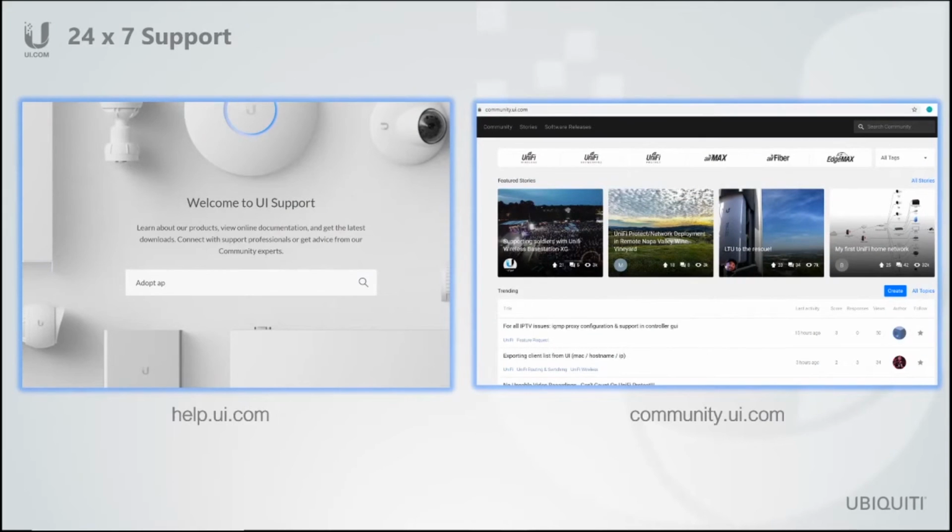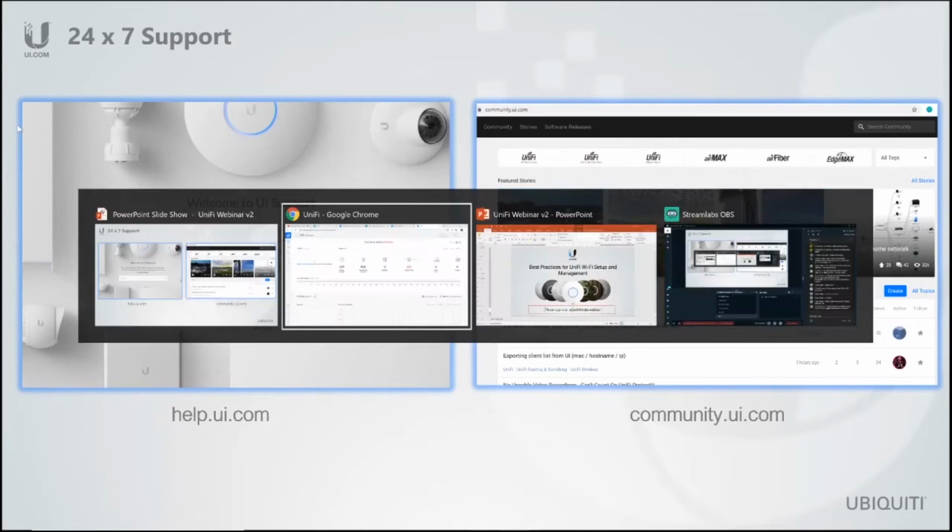So talking about support, obviously that's something that a lot of you are here for, and it's a very important part. We have two main forums where clients can get support from us. Number one is we have a very good support page. If you go to help.ui.com, which I'll actually do right now with you guys.